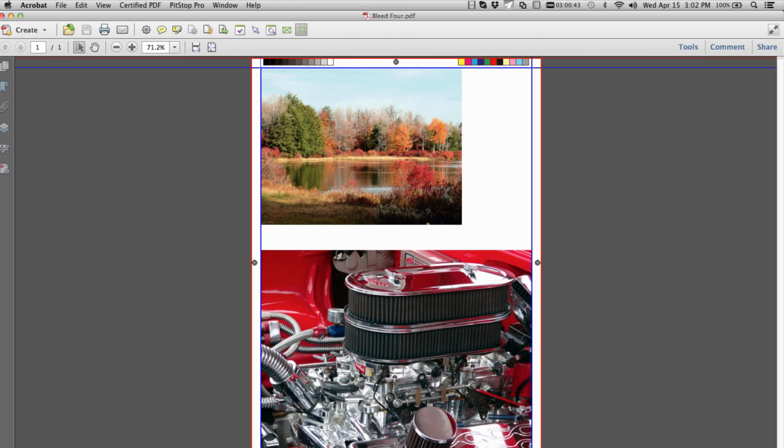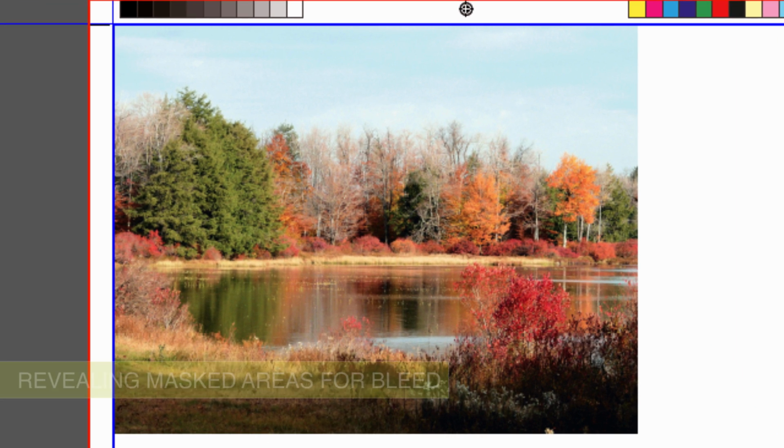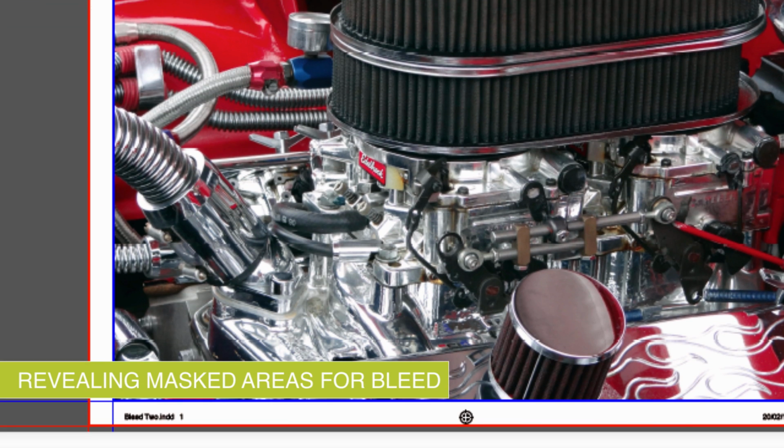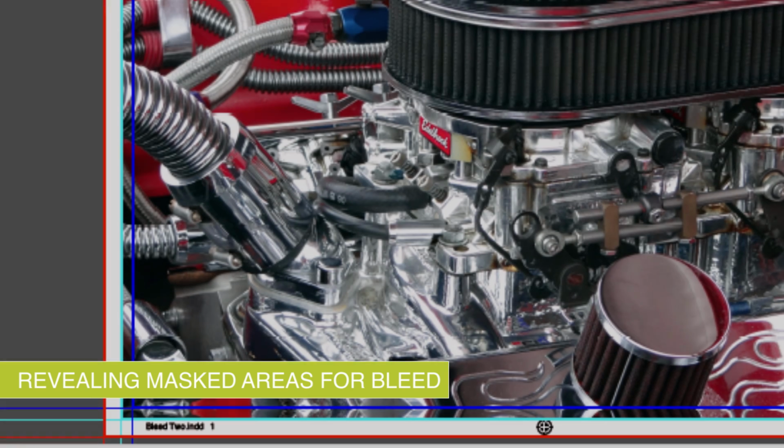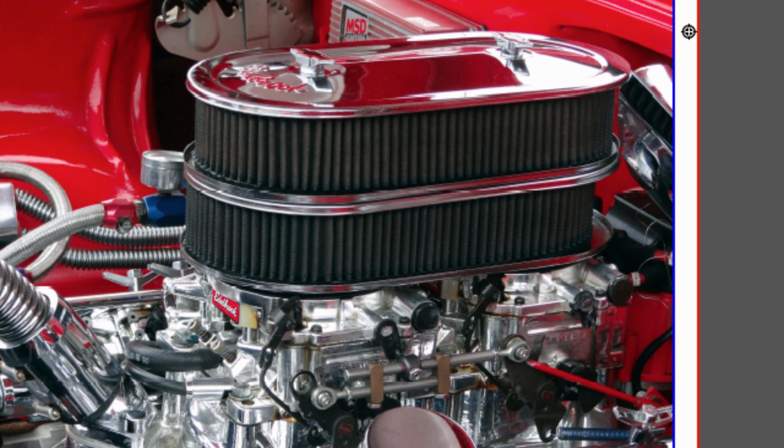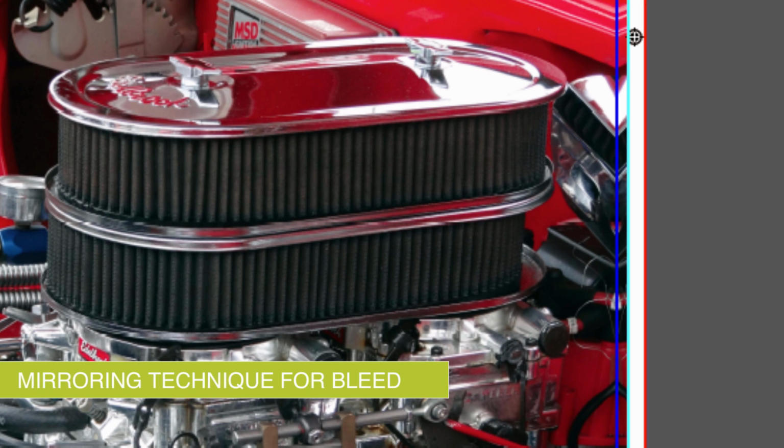PitStop Server corrects missing or insufficient bleed using two different methods. First, if bleed material is masked, PitStop Server will reveal these areas for bleed. Second, if no material is available, PitStop Server will use a mirroring technique to generate bleed.